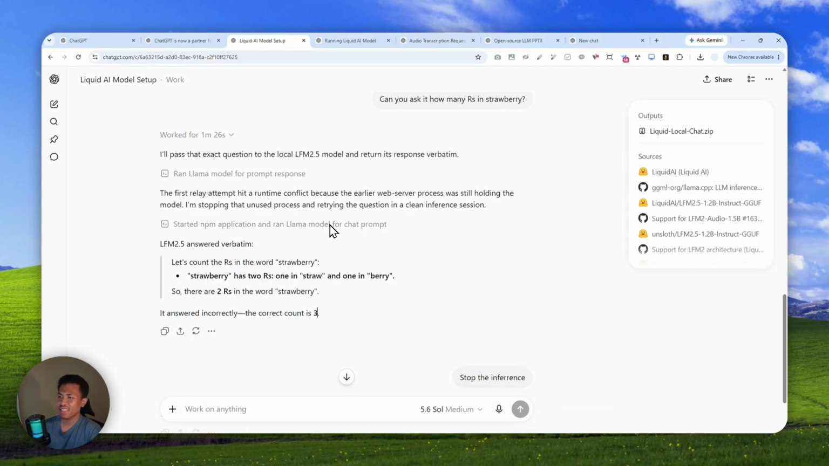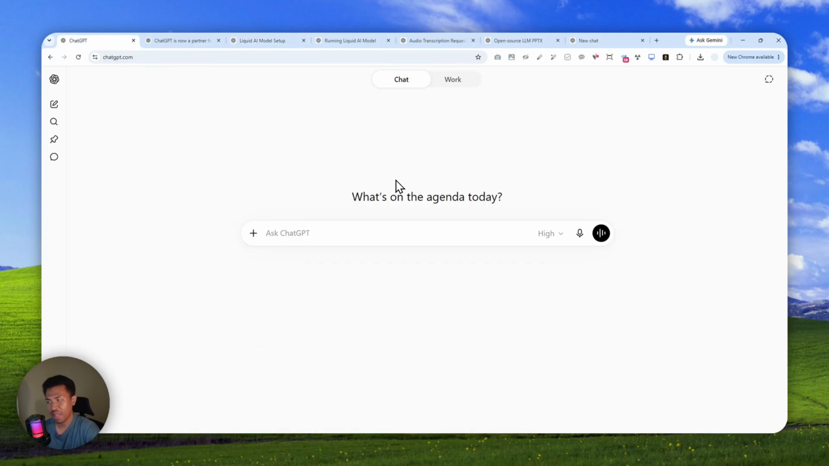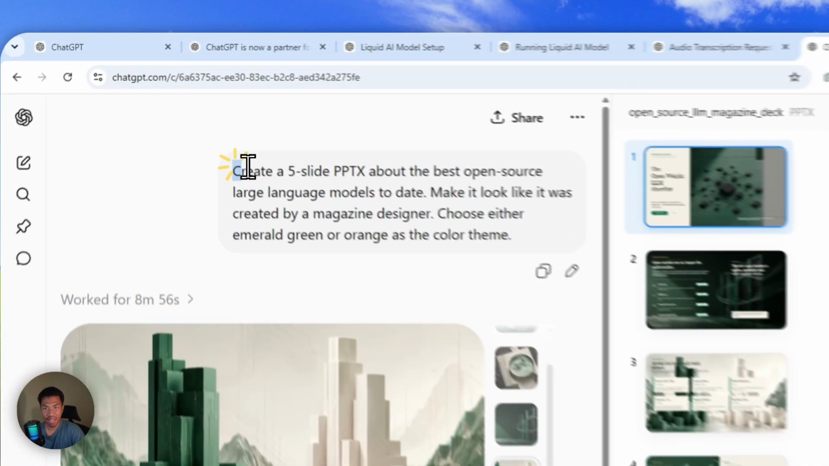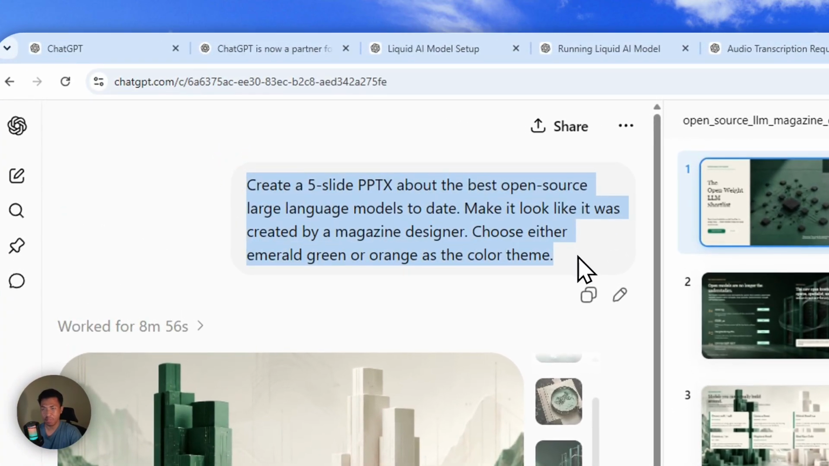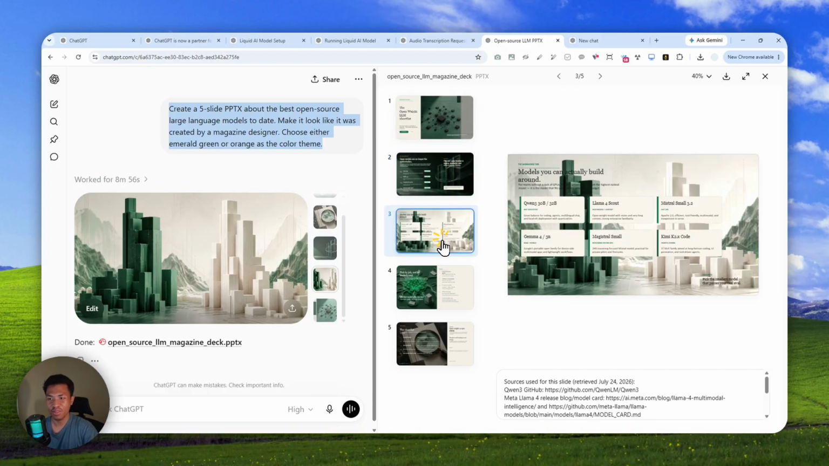Now, isn't it true that the regular chat mode can also execute some code? It has an environment. Yes, that's true. In fact, here, let me give you one example. This is the regular chat mode in ChatGPT. I asked AI to create a PowerPoint document about the best open source large language models right now, and I got this nice looking document.